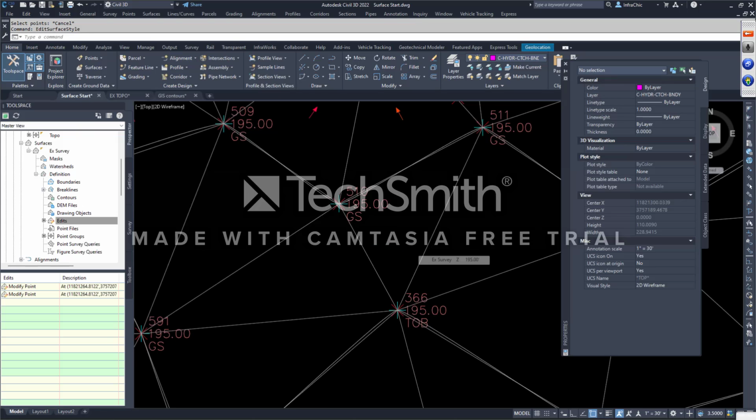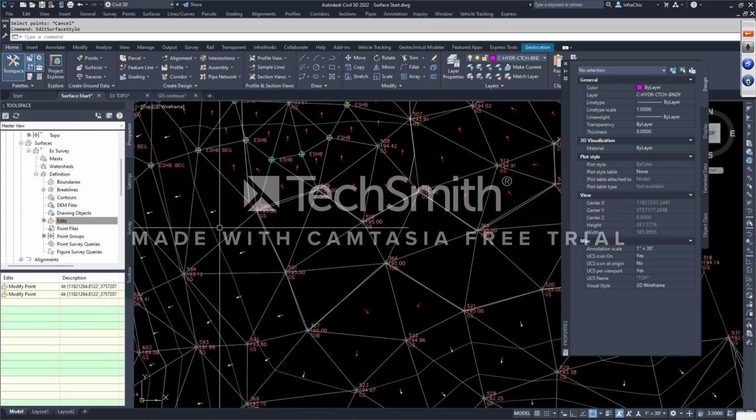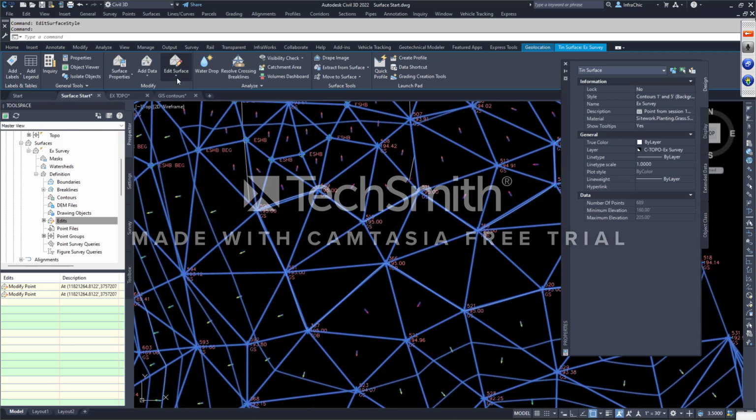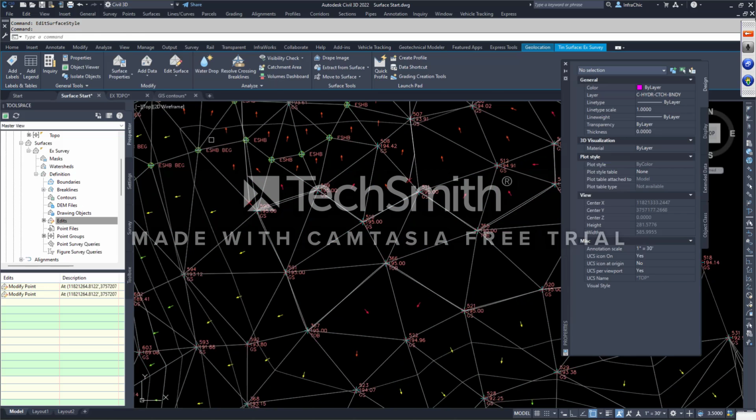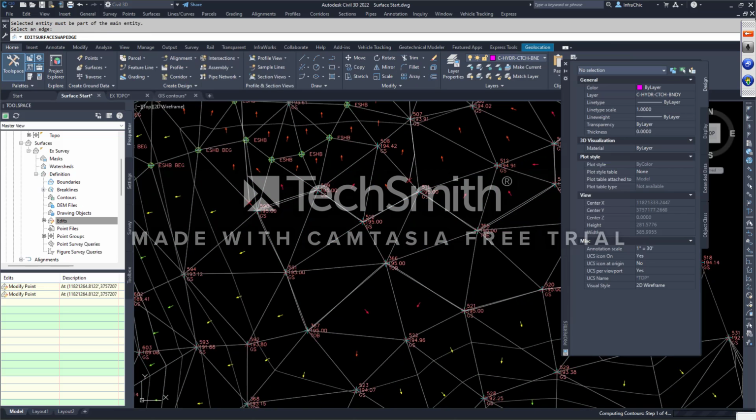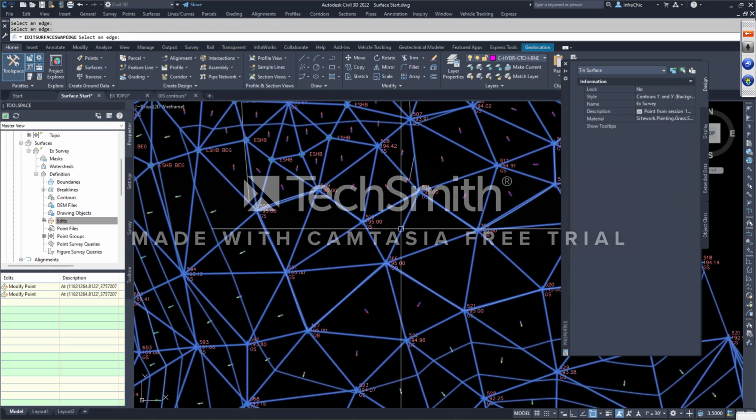This is always fun. Let's say I want to change a TIN line. Select my surface, go into edit surface, go to swap edge. I'm going to change the direction. I'm just going to randomly pick one. That guy looks good. I swap the edge, he changes. I swap the edge, he changes. Okay, this is swapping an edge.